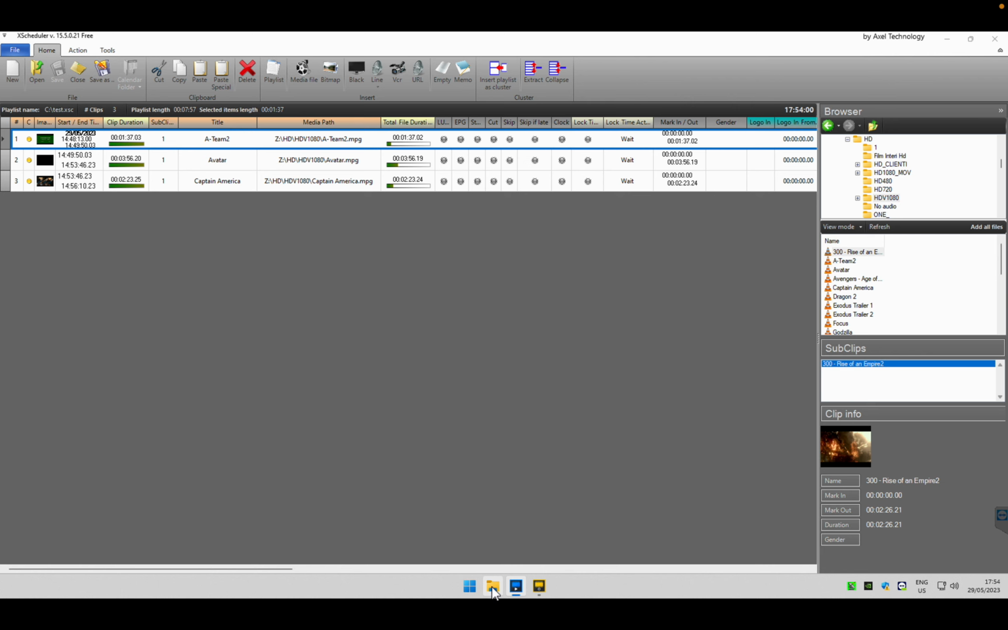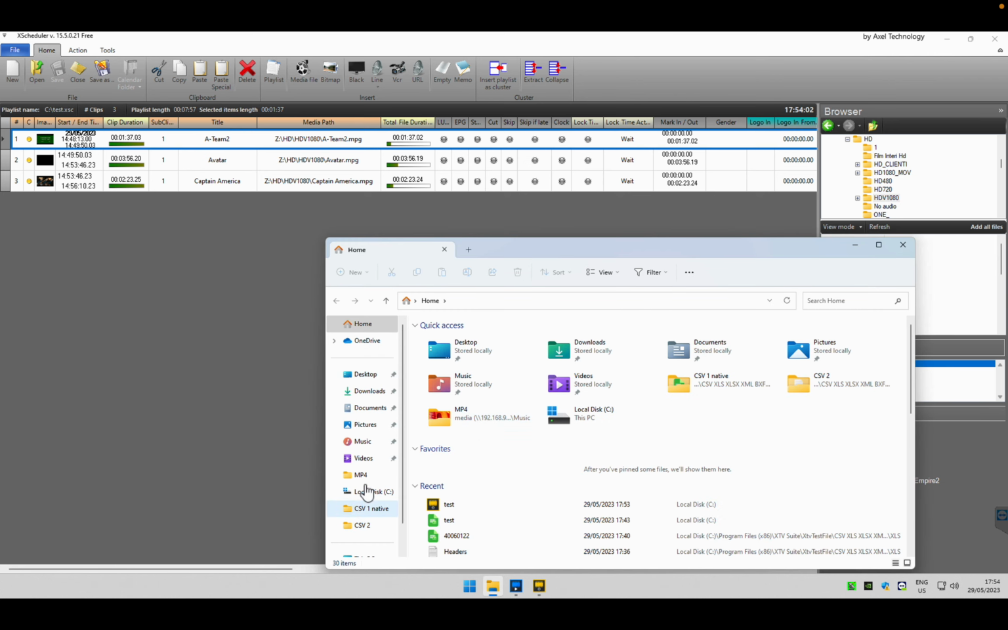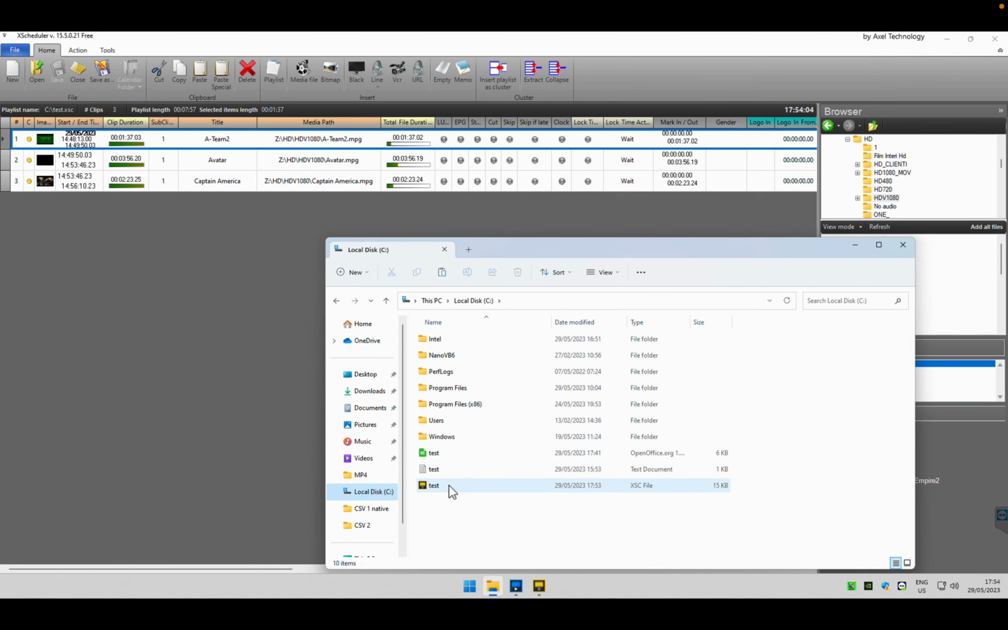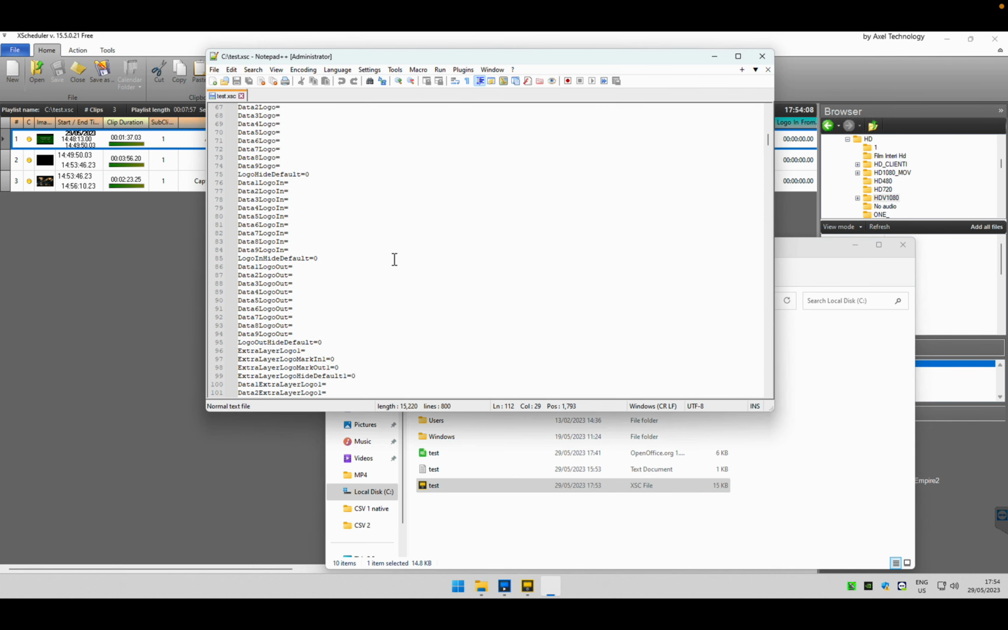What is an XSC file? It's actually an ASCII file. I'm going to open it, and there it is. Just text and a lot of data formatted more or less like an INI file.